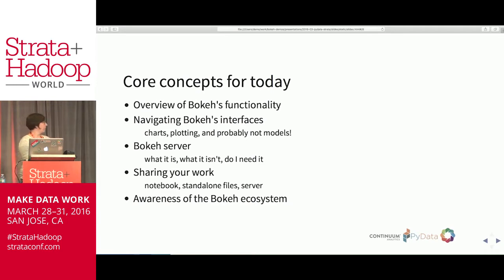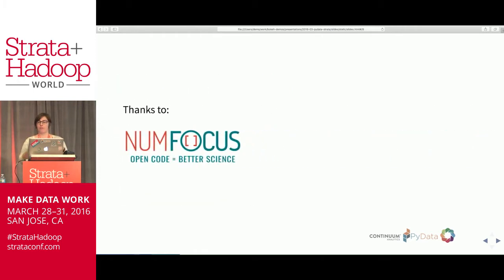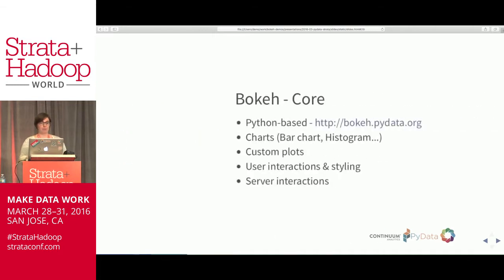All right, so once again, core concept today, overview of Bokeh's functionality. Hopefully you've just got a little flavor of what we can do. And now we're going to dive a little bit deeper into navigating Bokeh's interfaces. First, I want to remember to thank NumFocus. They organize all these PyData events. We're hoping to become a sponsored project this year, and they do an amazing amount of work in the PyData community, so we really appreciate them.